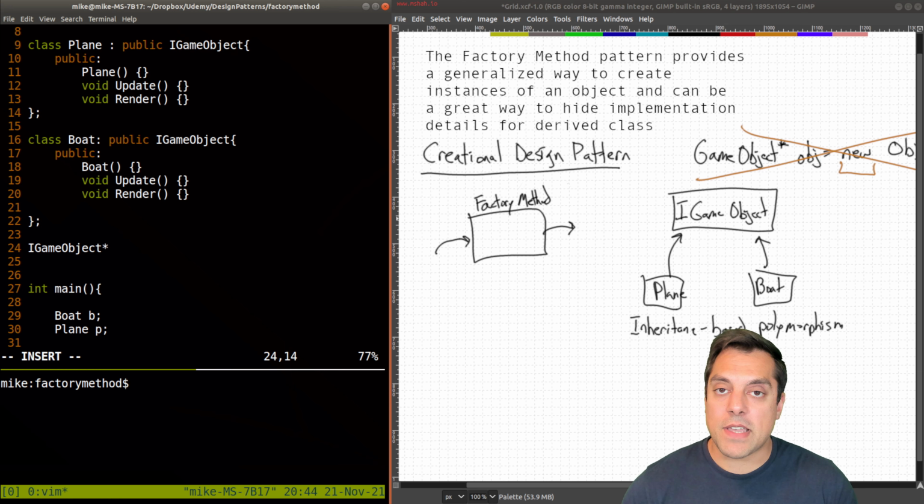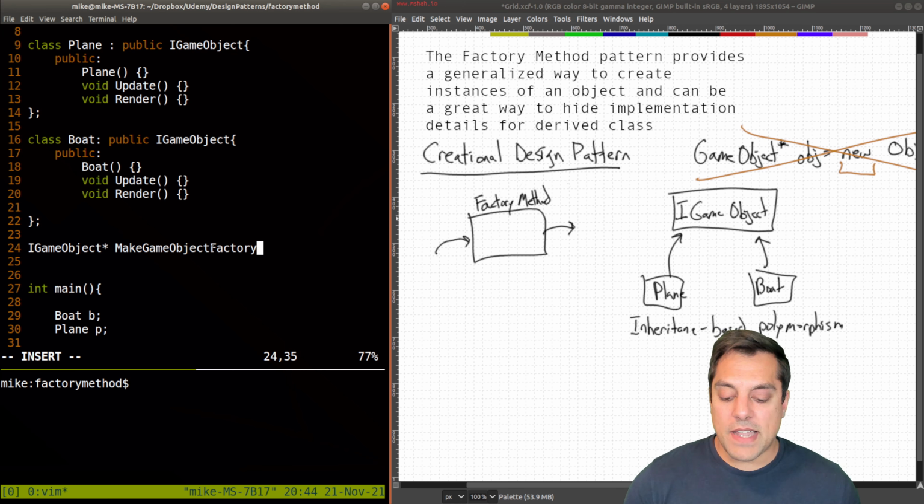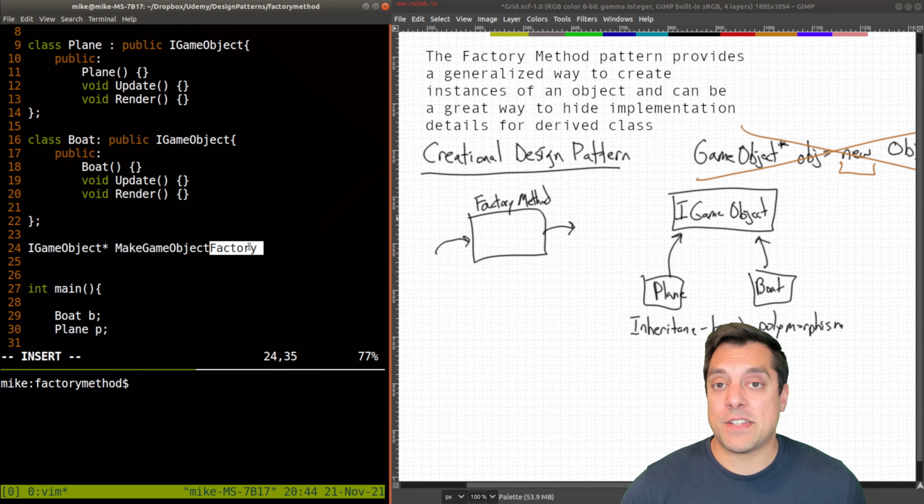And we're going to be returning a pointer in this case so that at runtime, I can determine what that actual type is. So let's go ahead and give this factory a name. I'm going to call this the make game object factory. And stylistically, I do like to put factory in the title because it becomes very easy to grep or search for in your code base. The factory pattern is used in a lot of code bases, and I've been able to find it by just grepping for the term factory.